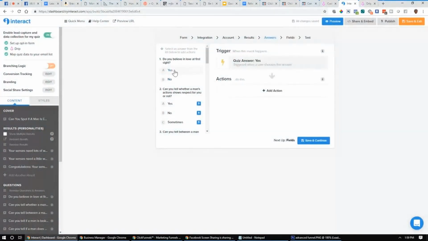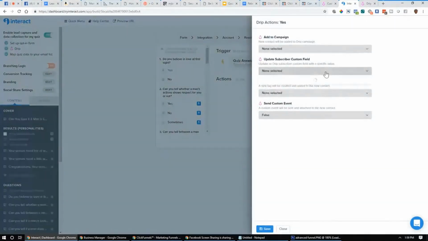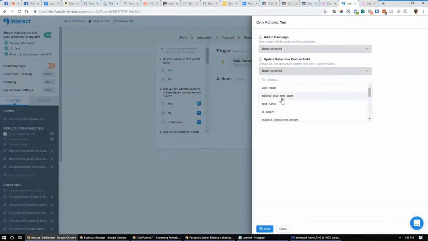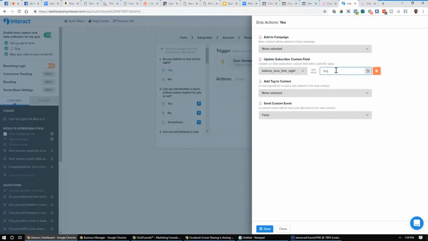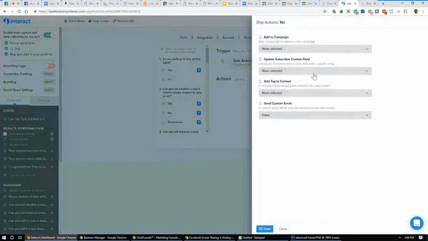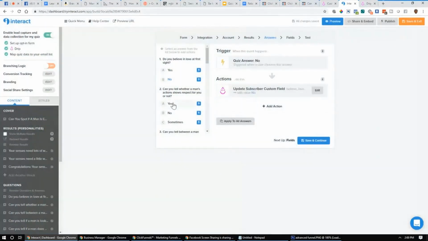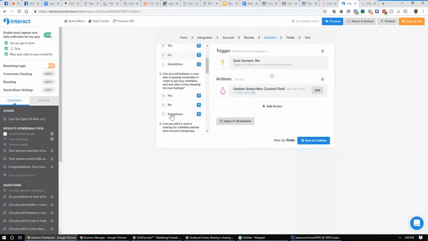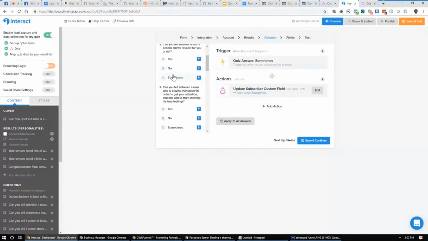It will be blank. And so if someone says yes to this, do they believe in love at first sight? I want their custom field, believe in love at first sight, to be updated with yes. And if they say no, I want that same custom field to be updated with no. So you go through each and every one of your questions and do that. The only thing you have to update is the actual custom field.